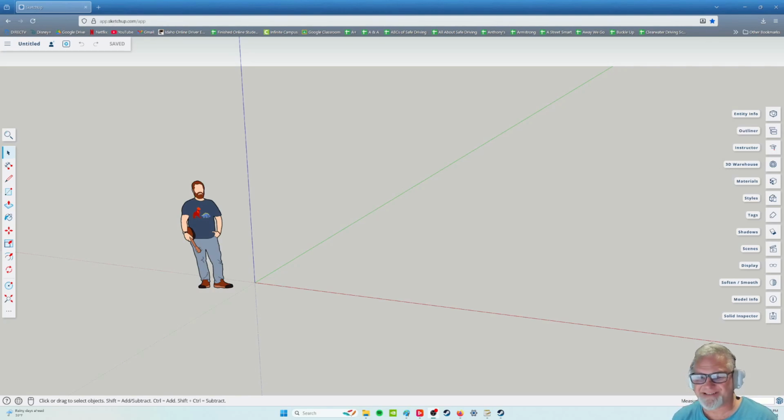We're going to talk about precision measurement in a little more detail. I want to make sure everybody's comfortable creating shapes and sizes given very specific dimensions. So we're going to go ahead and do a couple things with typing dimensions in.